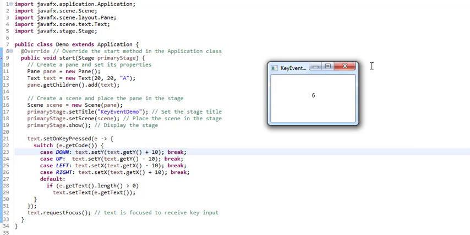But if I push a number or anything that actually has a visible code associated with it, then I'm going to see that letter come onto the screen. Of course, when I go back to pushing the arrows again, the new piece of text simply moves around. So that completes this particular demo.